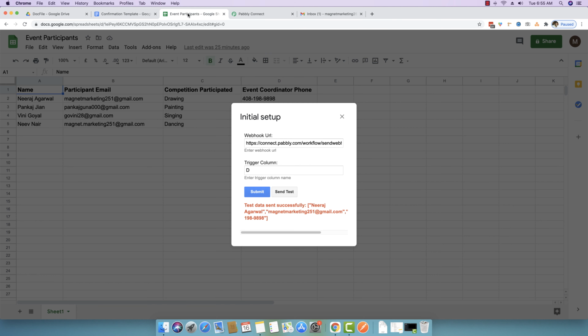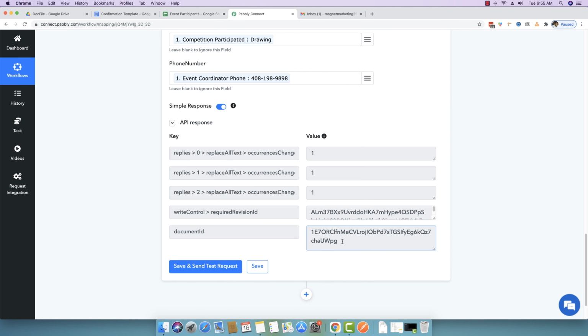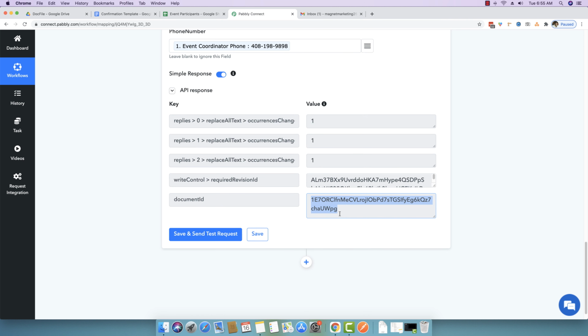So you can see that the document ID is returned back to you when you create a Google Docs file. What we will be doing is using this document ID and making this file publicly accessible only to the person who has the link of the file. Pabbly Connect will be able to access that file based on the document ID, and it will be able to generate the PDF file from the document ID itself.